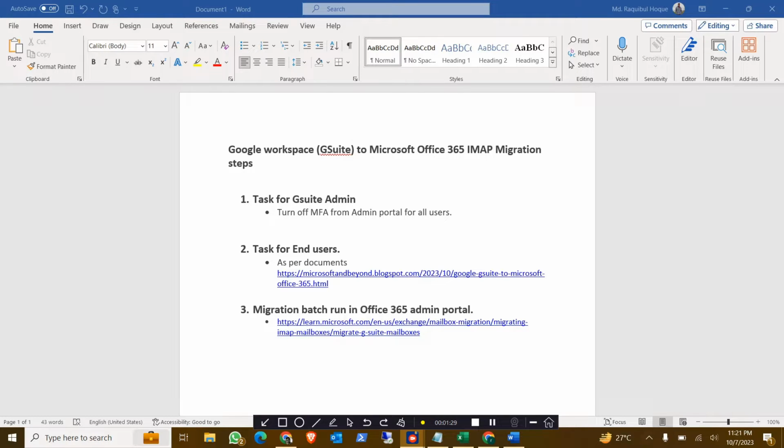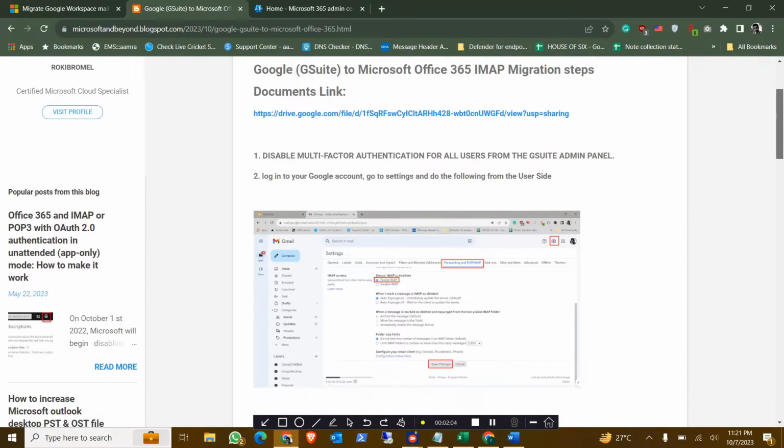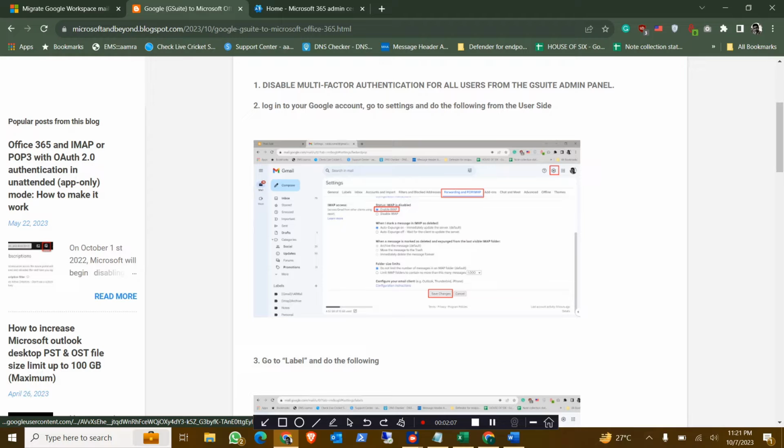After you do this, come to the second task, which involves the end user. You need to involve your end users because they have access to their mailboxes and they need to do the following. I will share the documents, and you can share them with your end users and tell them to complete this. Once they complete that, you will be able to migrate their email through IMAP. The user needs to log on to their Gmail account, their Google account.